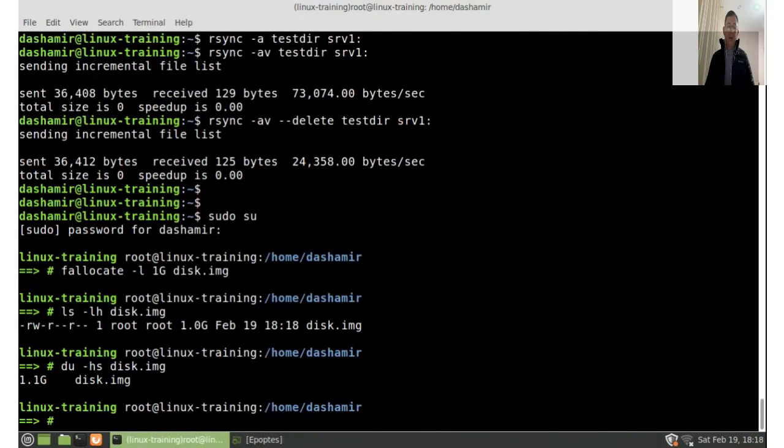Now we can create a loop device. It is called a loop device because it is kind of loopback, a virtual device, not a real device. And we can use the command losetup, loop setup or loopback setup, and the file disk.init.